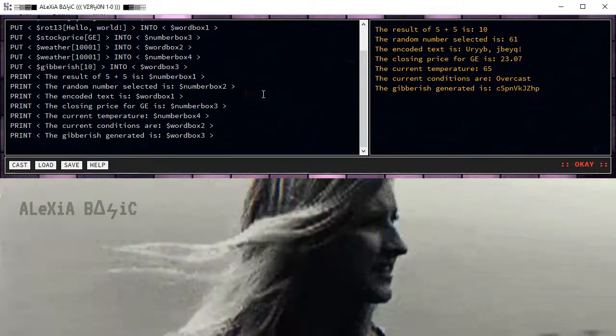So that provides you with a somewhat more nuanced explanation of how system variables can be used in conjunction with the print command.